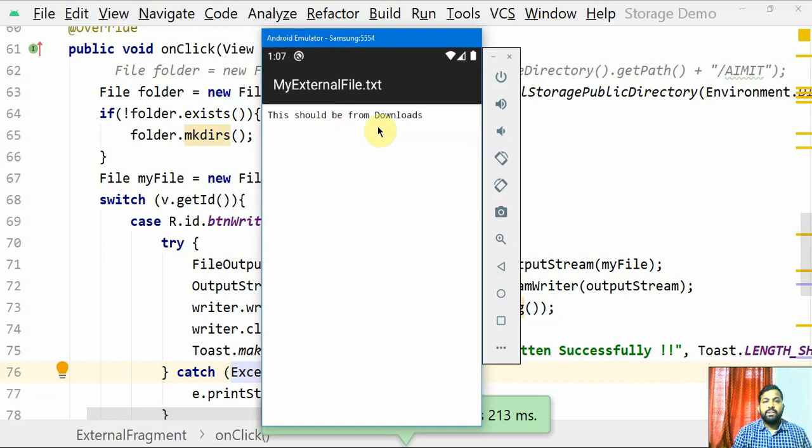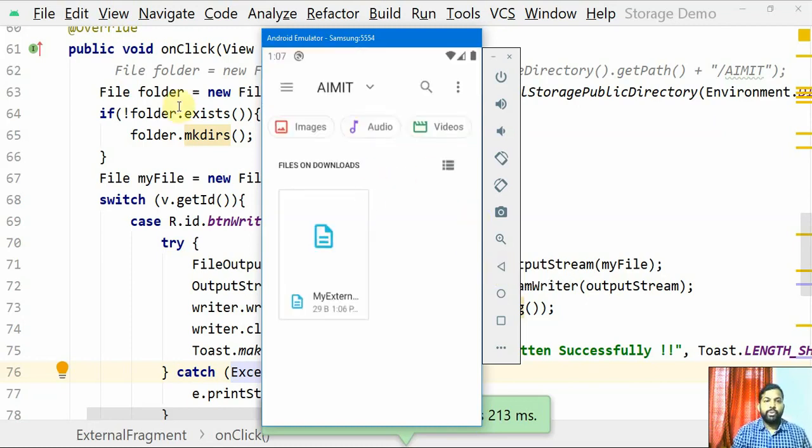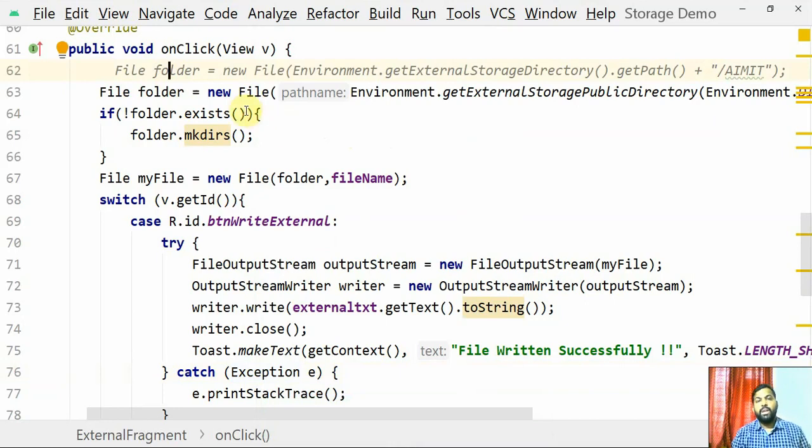Let me click on it. This should be from downloads. I've got the downloads folder also. Now please note, both the ways in which I created right now are legacy ways, which means probably they're deprecated now. You cannot continue with this.